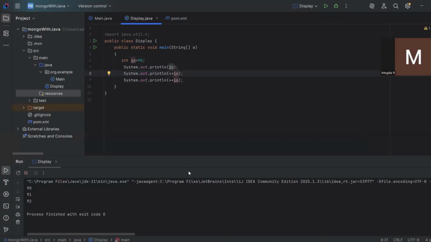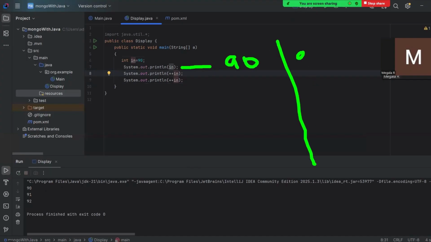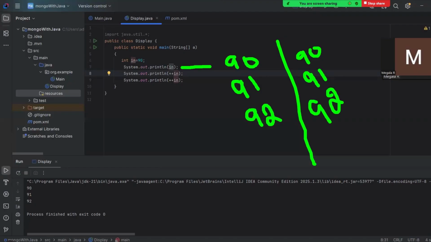Yes, we'll get the values as 90, 91, 92. For the first statement, in value is 90. In memory also, the value will be updated as 90. But for plus plus in, first you have to check whether it is a pre-increment or post-increment. This is pre-increment, so from the beginning itself your value will be incremented and replaced in memory also, 91. Next, this is also pre-increment, so 92, and in your memory also the value will be updated with 92.